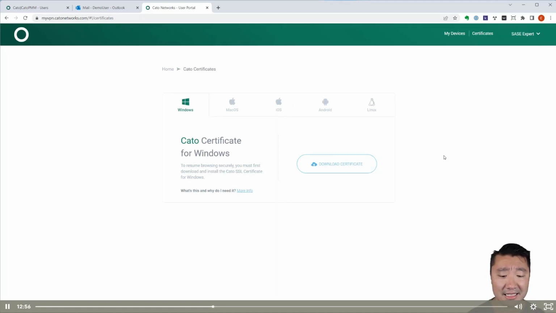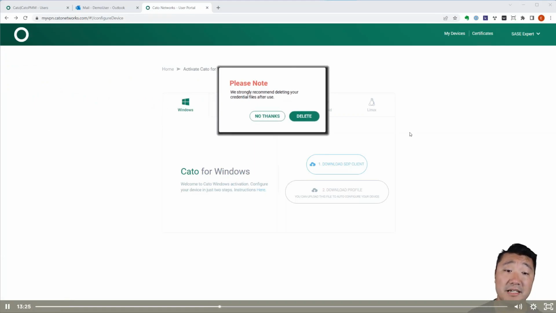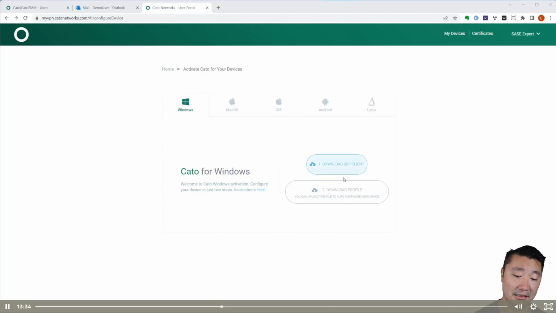Now, in the case of my machine, I already have the certificate and the client downloaded. But something really nice here too is we can go back and we can download a configuration profile, right? So the user doesn't have to actually go and type in their password in this case. They can just click download the profile. The profile will download, and you can see it here. I'll go ahead and open it. And it's going to say, we strongly recommend deleting your credential file. You don't want to keep it around just in case. You can just hit delete and it'll do it automatically for you. So we click delete. The profile is loaded, but has also been deleted from the file. And then we can open our Cato client.